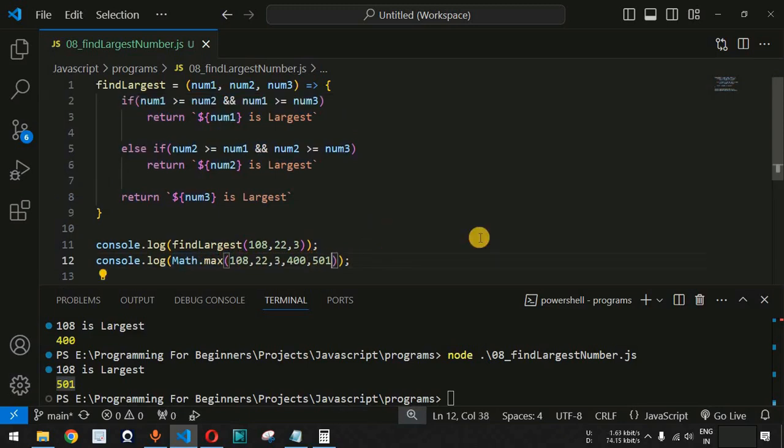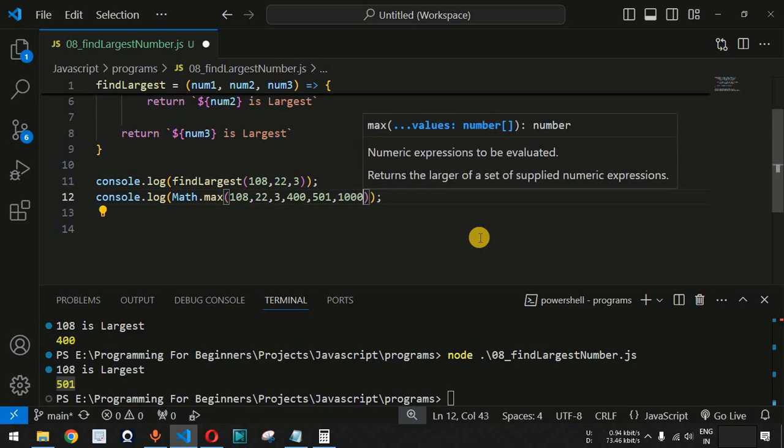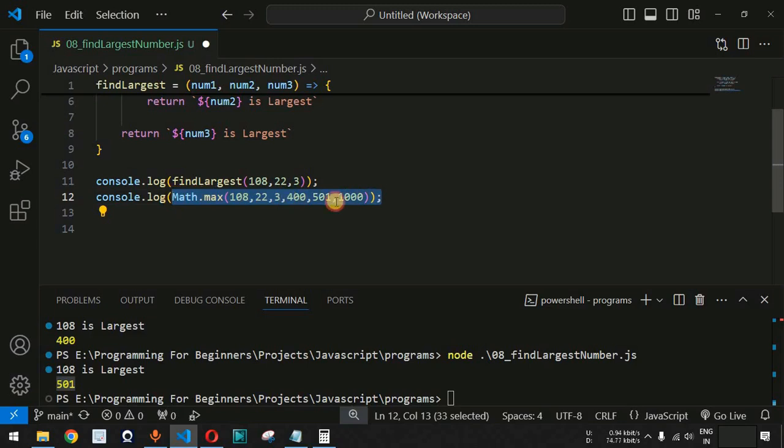Now guys, apart from this, what will be the output if we provide 1000 as the number in the end inside this particular Math.max function? So comment below what will be the result of this particular line of code. Let us see whether your answer is correct or not.